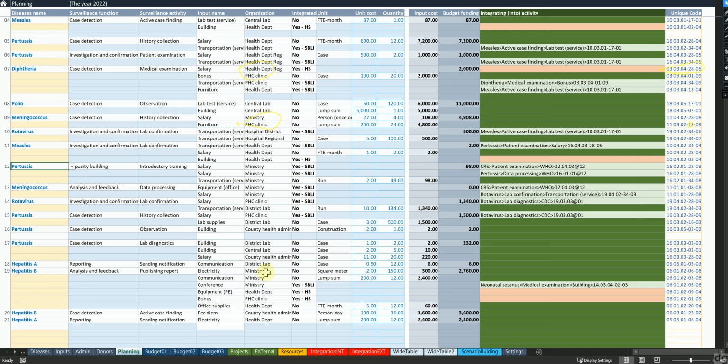So when they say measles, and then they tell you, all right, this function and activity is implemented and funded at this level by this organization. These are inputs, and this is the quantity of these inputs measured with this unit. So the process vision, disease is the starting point.